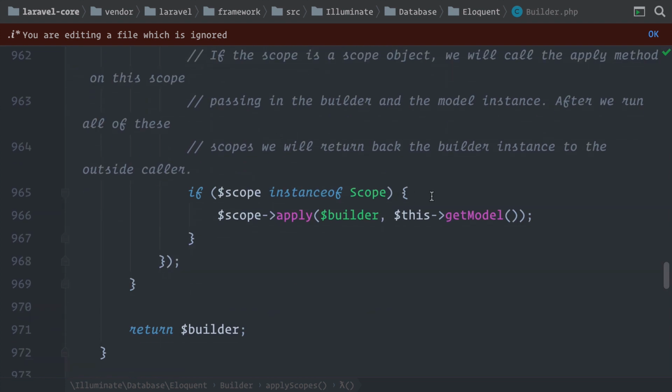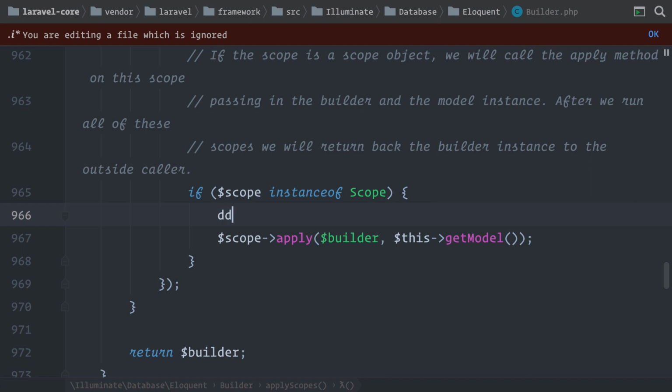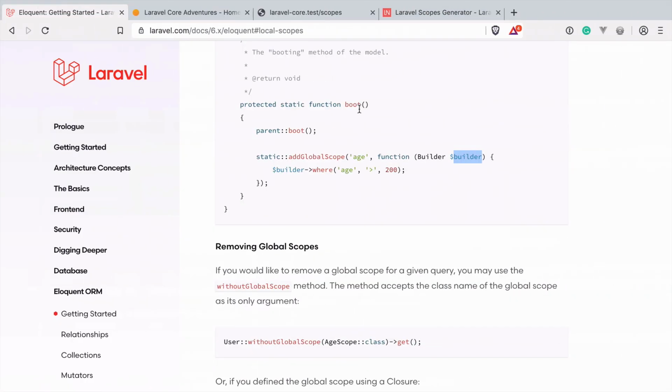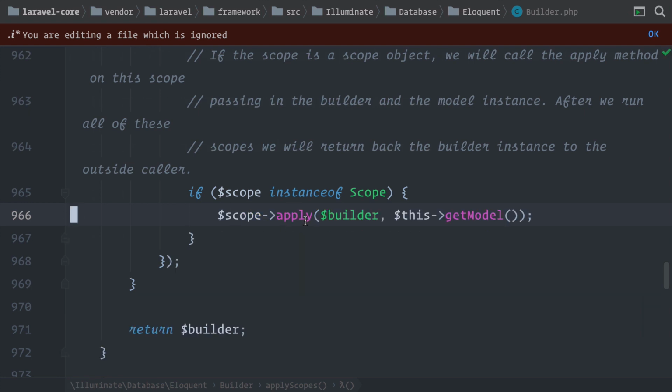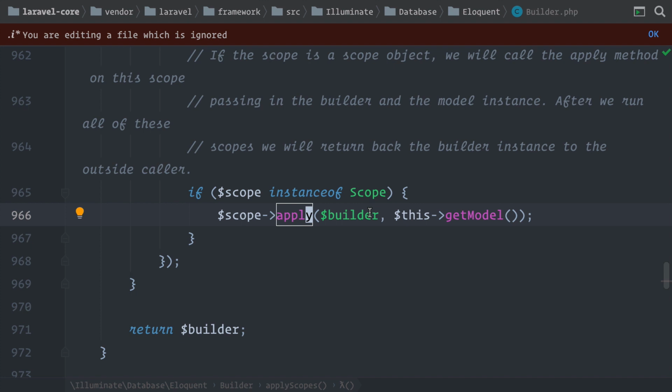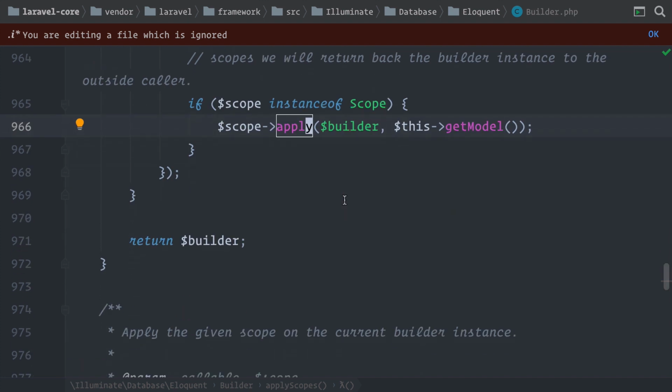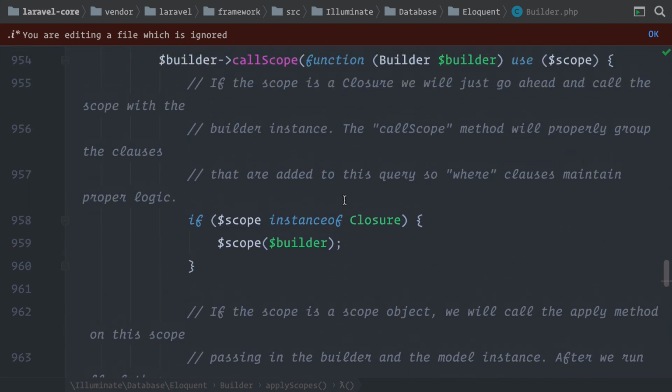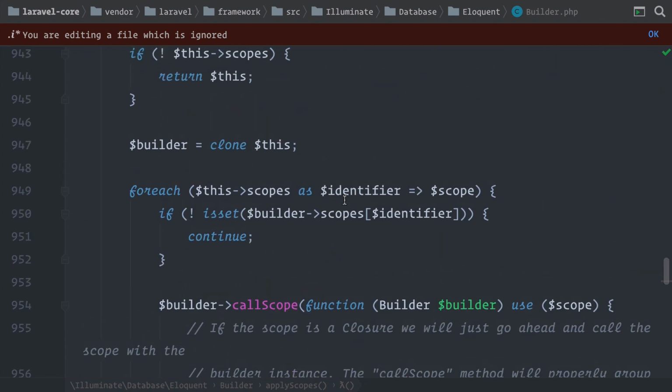So if the scope is an instance of the scope class, this is where we should be. Again, this famous ugly dump and die method here. Okay, and now we run this apply method on our scope that we have defined. So this one here. And this is where this constraint is being added to the builder. And then we're going to return the builder. And I think that's already it.